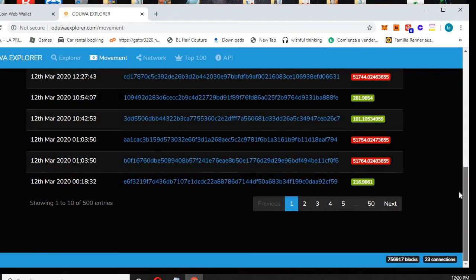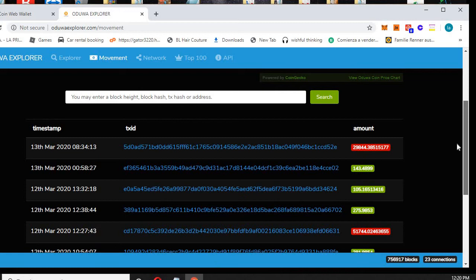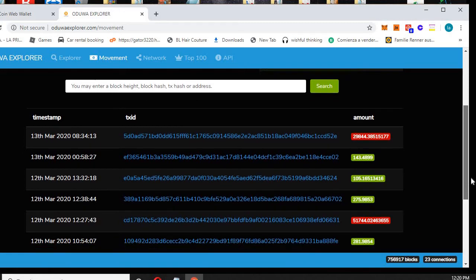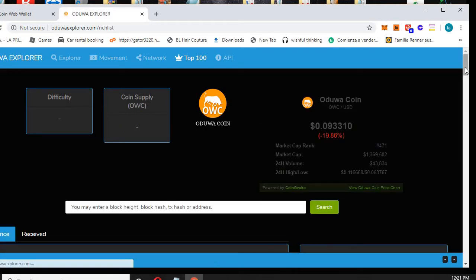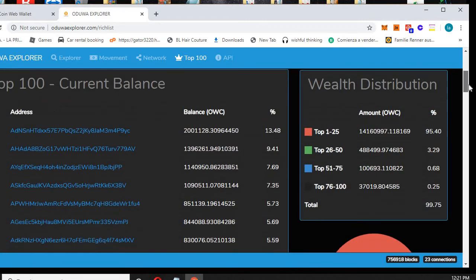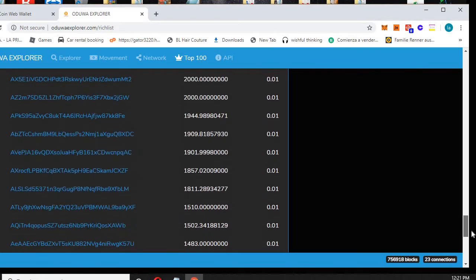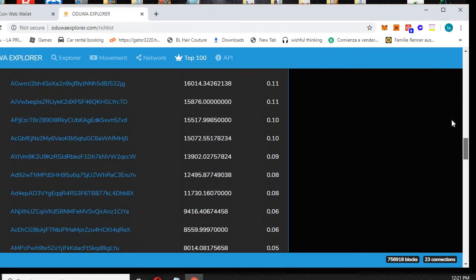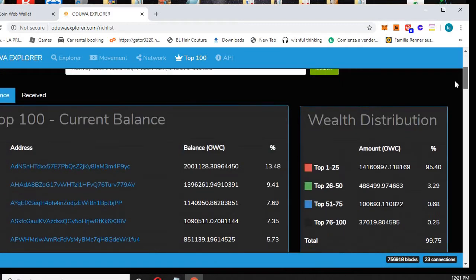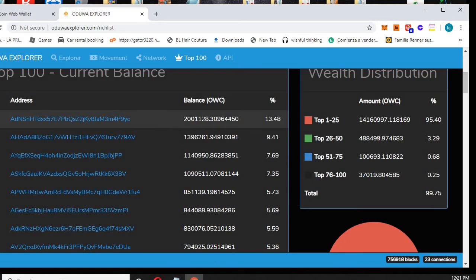Oduwa. So your transactions are moving right now, from one spot to the other. We're going to look at the top 10 stakeholders. So guys, if you have over 1,000 OWC in your wallet, your wallet should be showing up here. Boom, boom, boom. Okay. Now, this guy has 2 million, 1.3. Wow. Guys are taking precautions. Guys are doing what they're supposed to do.